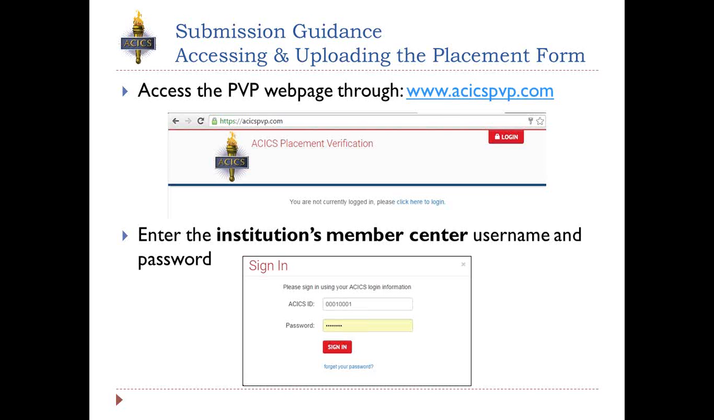There are going to be 2 ways to access the PVP system. One, we will have a link on our webpage, acics.org, or you can access it directly via www.acicspvp.com. It will ask you to log in. Your login is your ACICS ID number and your password. If you do not know that, you can reset it yourself, or you can contact my department and we can help you reset your password.